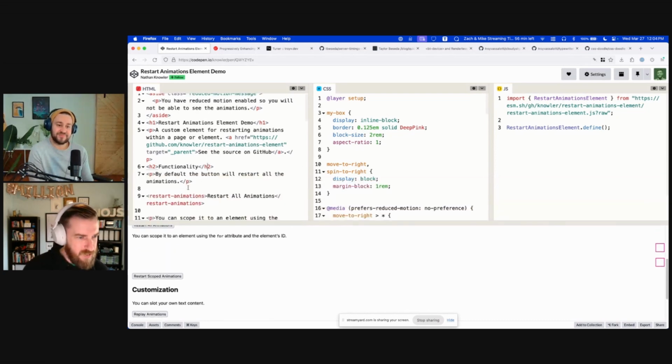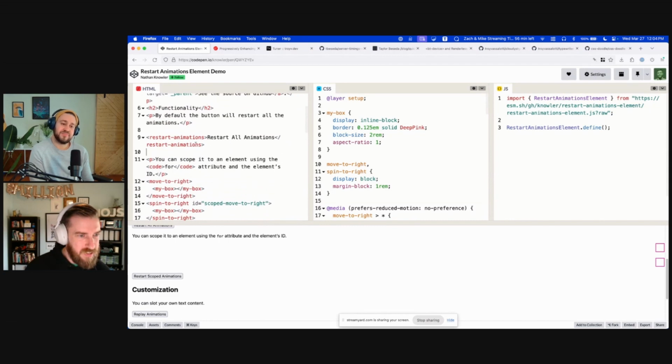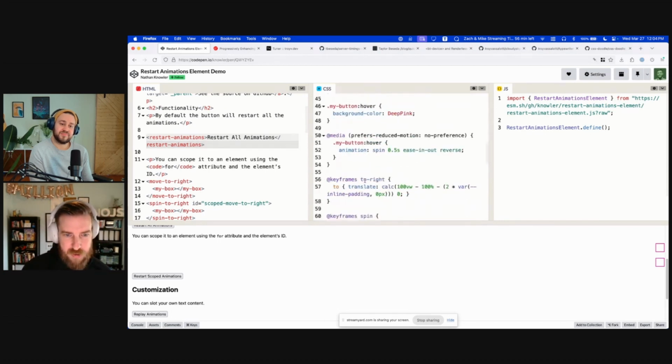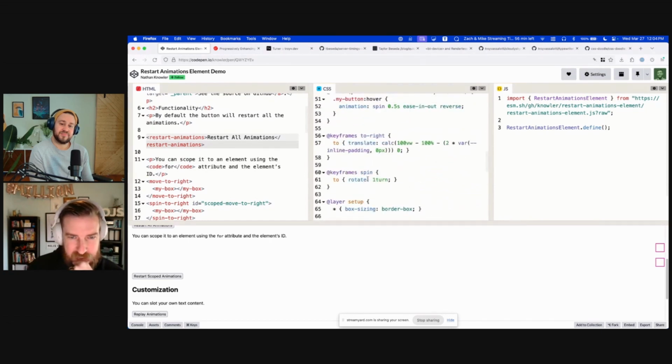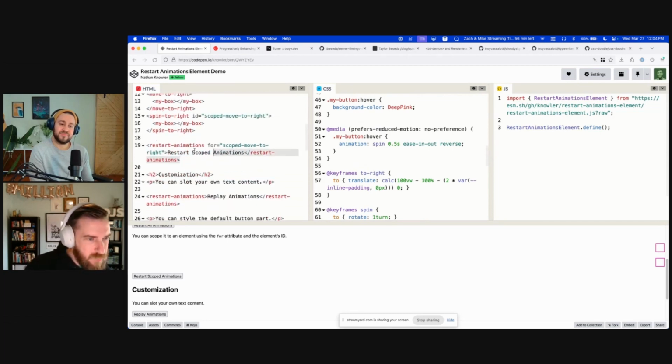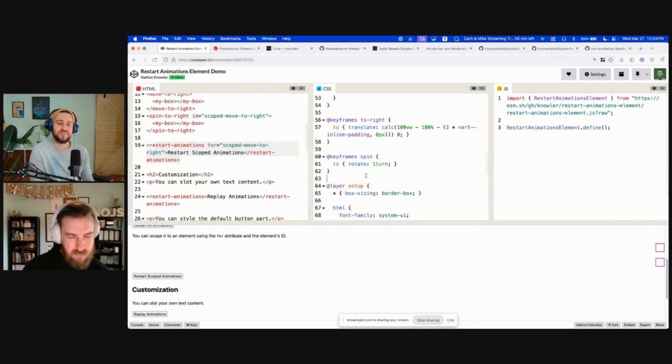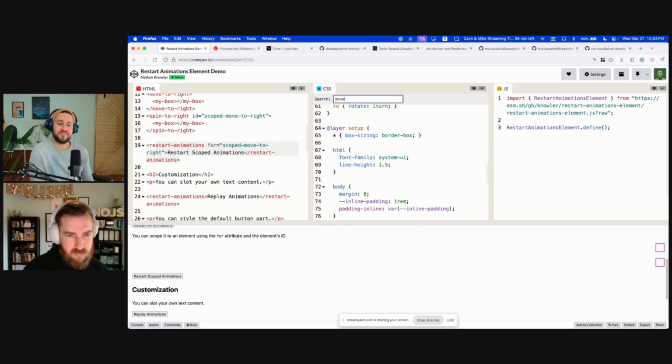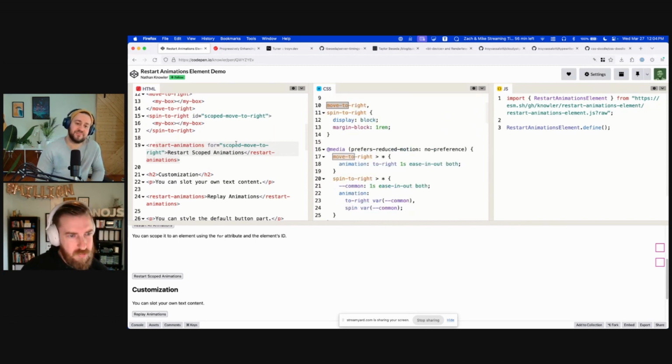Let's look at the markup for it. Oh, this is just a custom element that resets all the animations. I don't think I understood that before I brought it up, but yeah, it's a neat thing. And then maybe you can scope it. Here we go. Yeah, you can scope it to a specific keyframe name. Scoped, move to right. Yeah, that's cool.